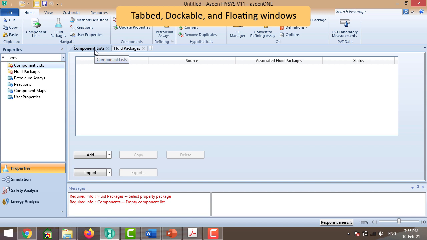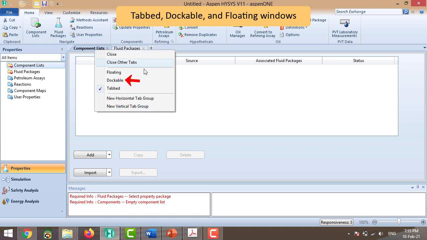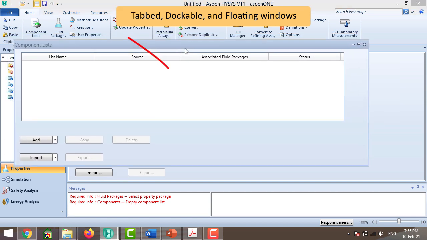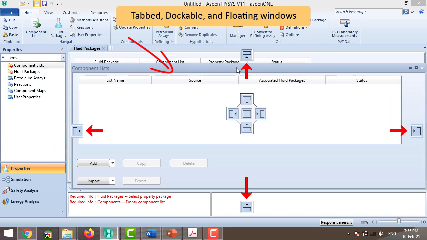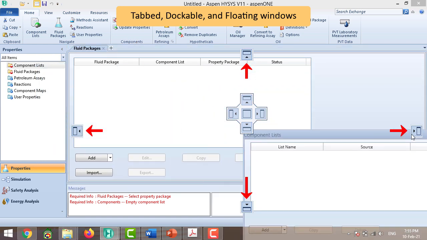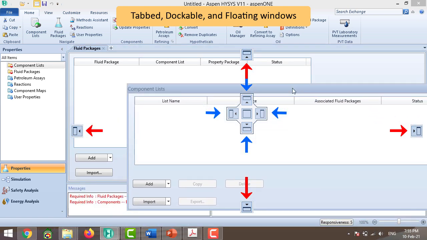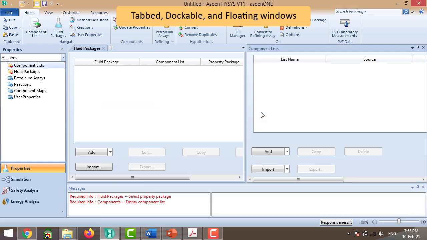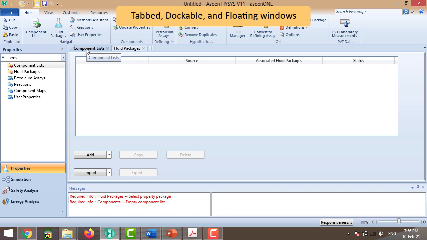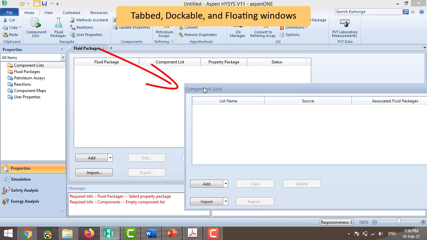Now, right-click on the Component Lists tab, select Dockable, and drag the window inside the Data Browser. Here you see 4 side arrows. Also, in the center area of the Data Browser you find 4 arrows. At this moment, the center arrows are similar in function to the side arrows. Drag the component list to the right arrows, side or center. Note that another way to convert the tab to a dockable position is to drag it.